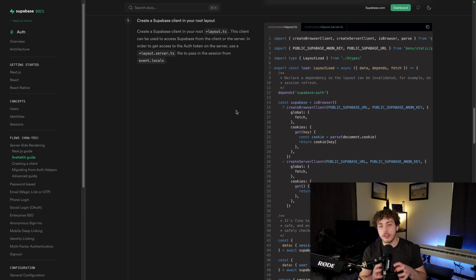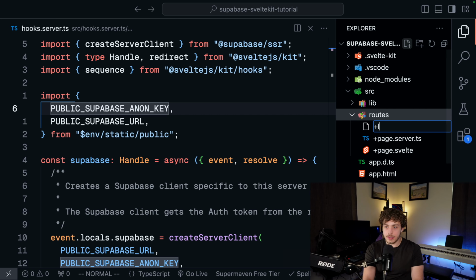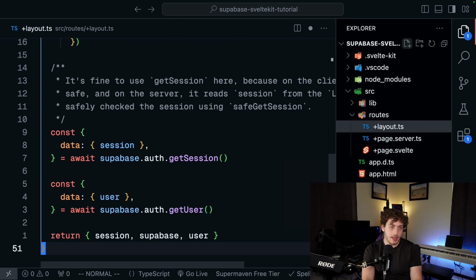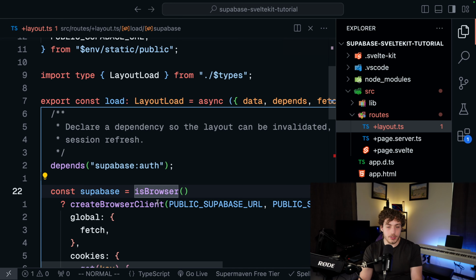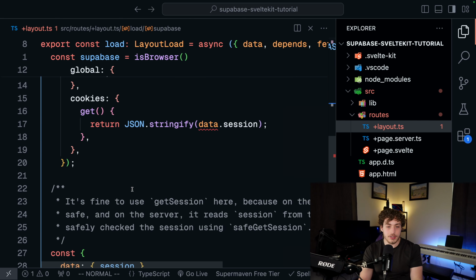So now we're going to go ahead and create our browser client within our layout.ts. So I'm going to go in here. I'm just going to copy everything from this again. We're going to go into our routes. We're going to add a +layout.ts, which means that this can run both client side and server side, but really just think of it as client side. So we're going to go ahead and paste this in here. We have this nice isBrowser check to ensure we're in the right environment. And if we are, we go ahead and create our little browser client in here.